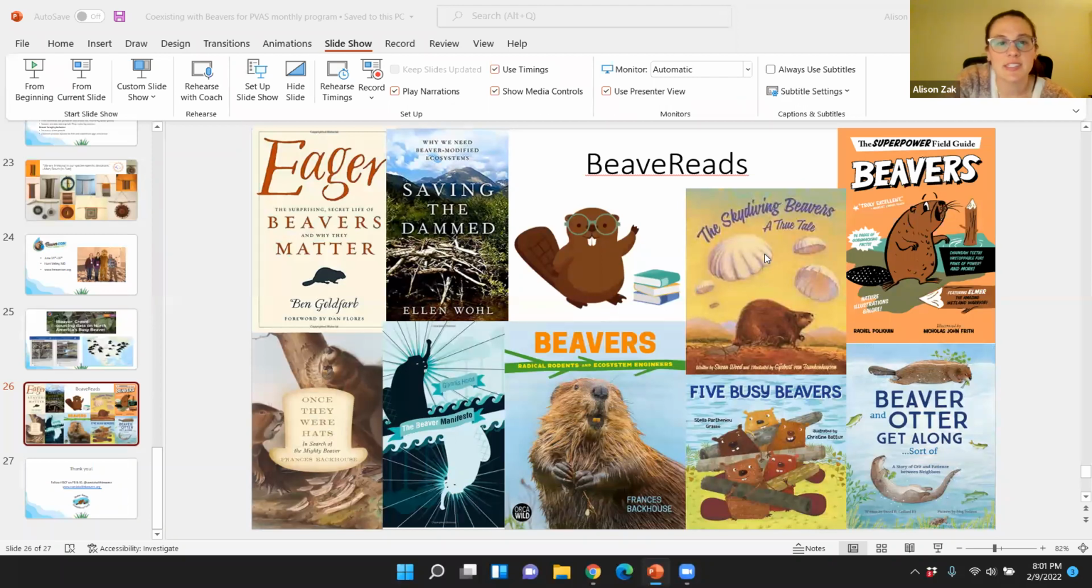Yes, Jim, great comment. Beaver fur trading is associated with out west, but certainly started here in the east. And I would say it was always kind of based economically here on the East Coast. So that is a really great point. And actually, if you're interested, once they were hats, this book by Frances Backhouse that's on the slide does a great job of talking about the history of the fur trade.